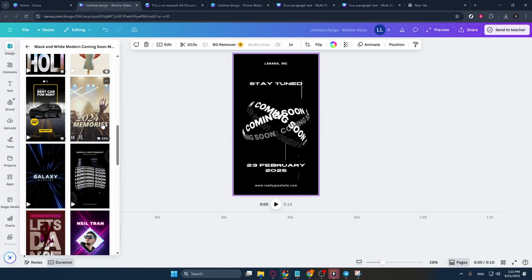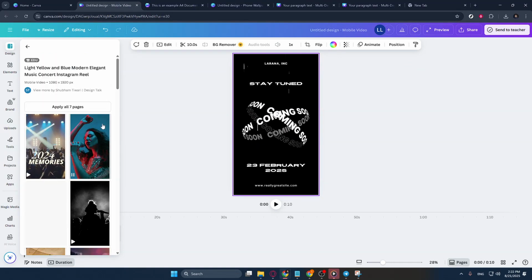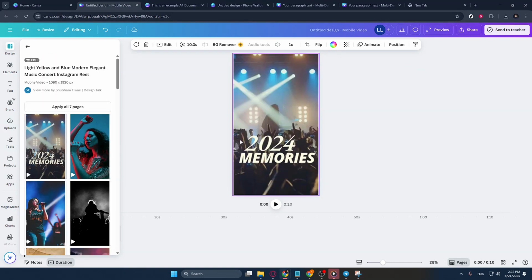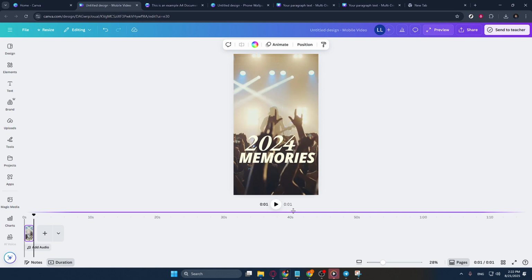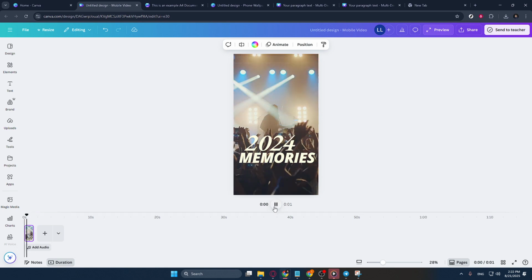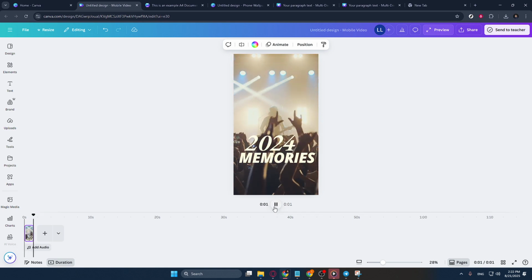When choosing colors and fonts, consistency is key. You want your reel to be instantly recognizable and coherent within your overall branding or creative style. Canva offers a rich palette of color themes and a broad selection of fonts, so take your time exploring and experimenting to find the perfect combination that suits your vision.